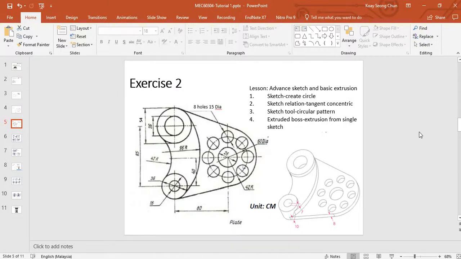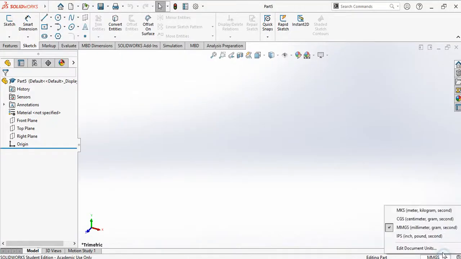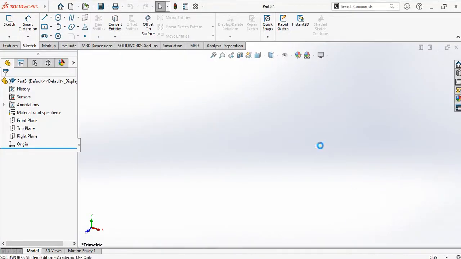Okay, this is tutorial 1 exercise 2. So we need to check on the sketch here how we're going to build a 3D model for this. What we're going to do first, we will try to sketch the bottom with 2 circles and the top with 2 circles. So first check the unit system, we need cm. Change the unit to CGS.